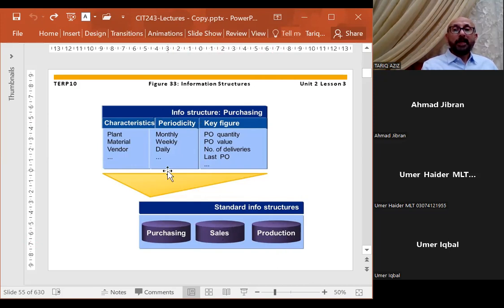And by the way, in OLAP we don't say tables, we call them infrastructures. So this is the infrastructure for purchasing. Almost all data like purchasing, sales and production have similar kinds of information, that is, characteristics, periodicity and key figures. It is possible that we don't have the periodicity, but we do have the characteristics and the key figures.